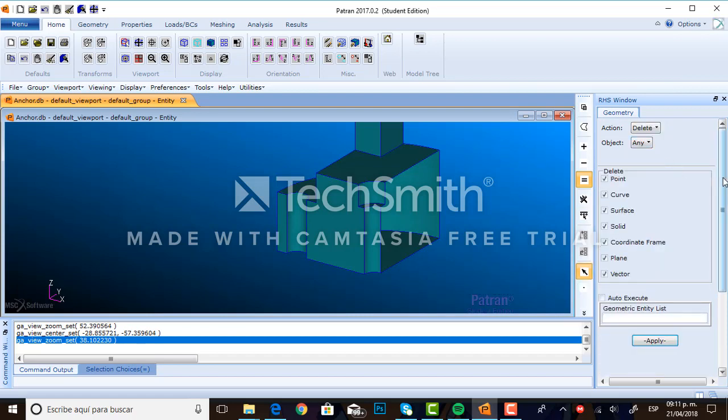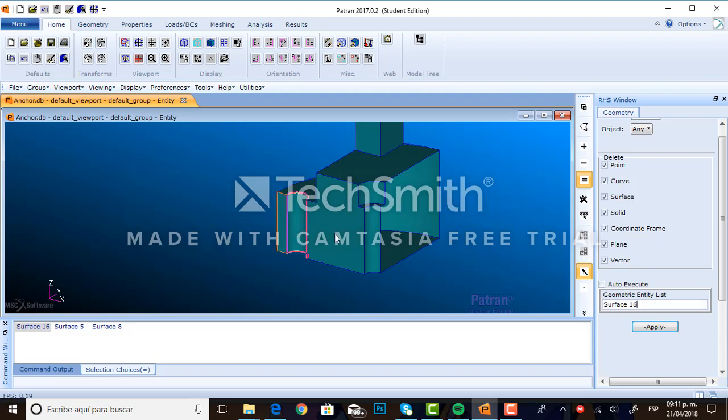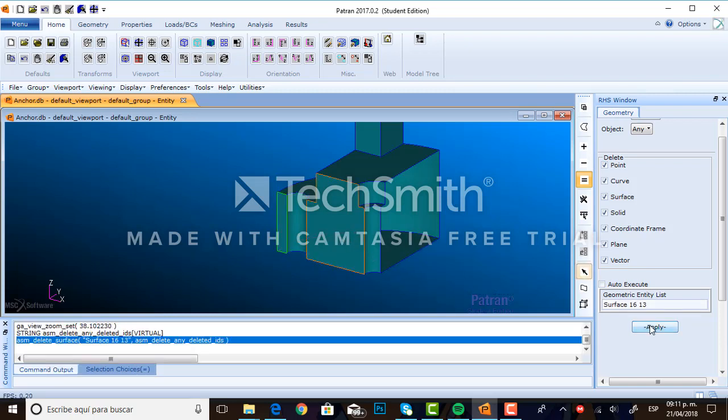We go to Delete, Any, and in Geometric Entity List, we uncheck the auto execute, and we need to delete the two faces in the front of our model. We click Apply.